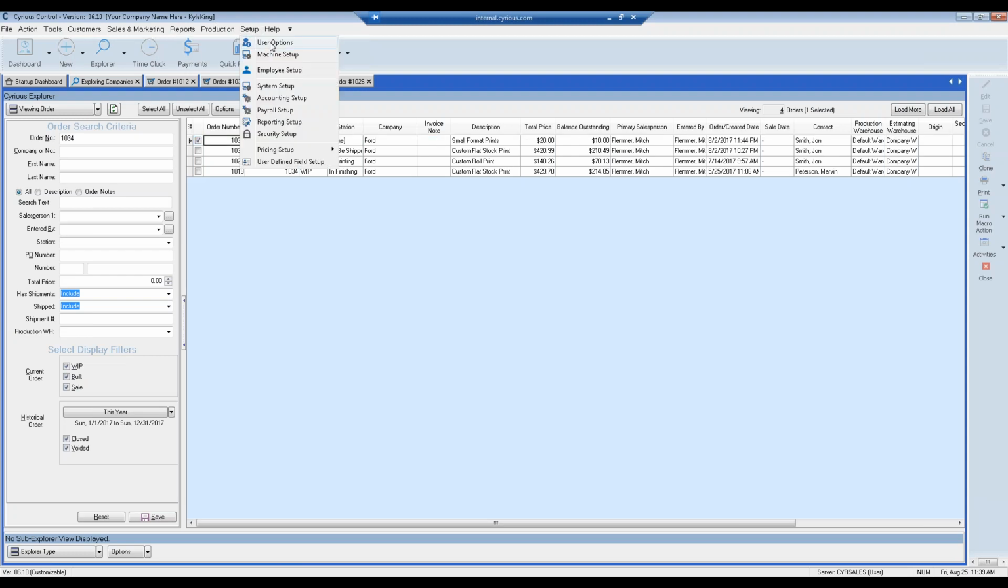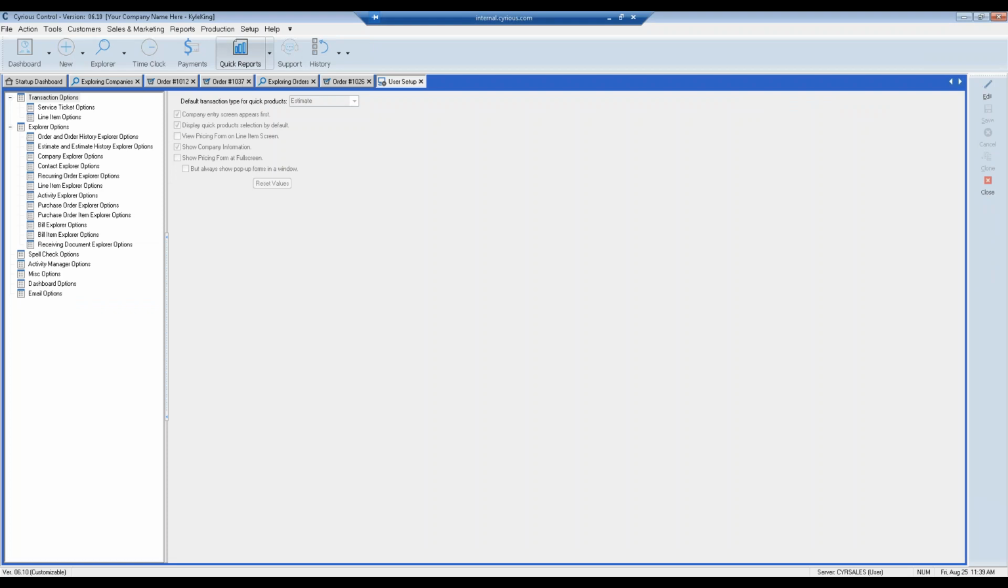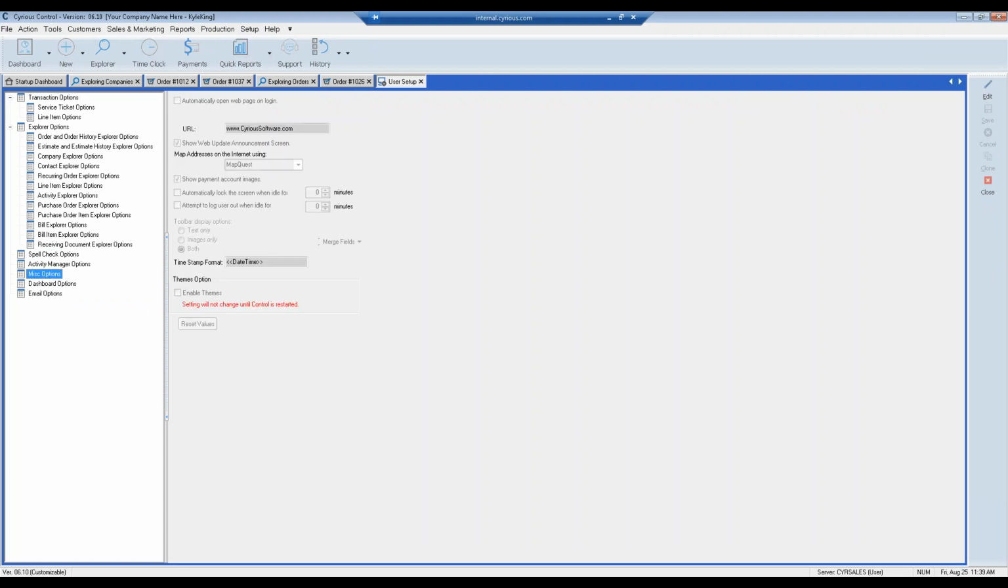So if you go to Setup, User Options, and go to Miscellaneous Options, you have the option here, automatically lock the screen when idle for X minutes, and then the new option for attempt to log the user out when idle for X number of minutes.